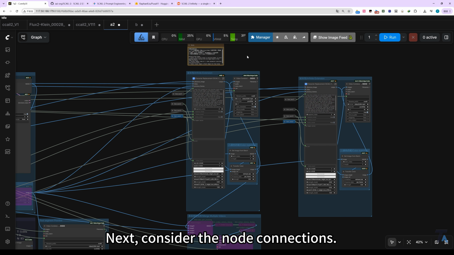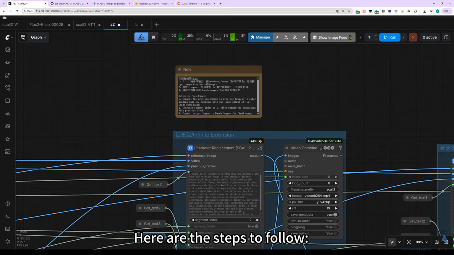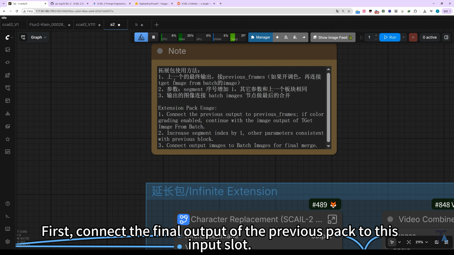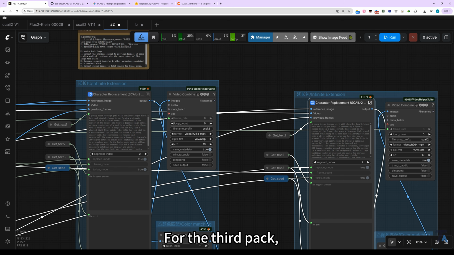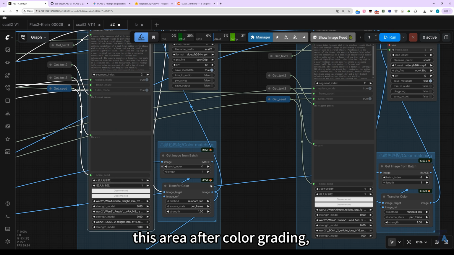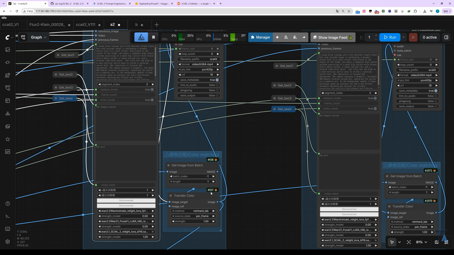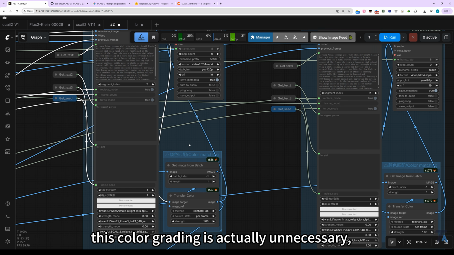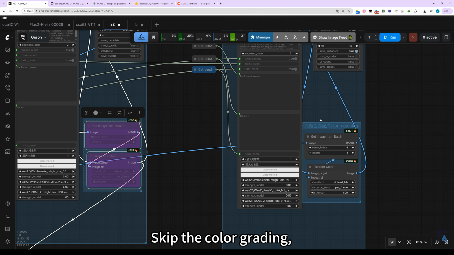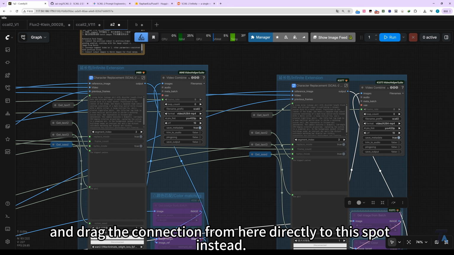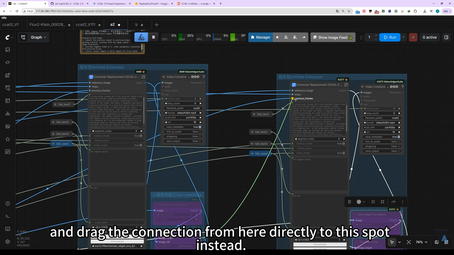Next, consider the node connections. Here are the steps to follow. First, connect the final output of the previous pack to this input slot. For the third pack, the final output of the second pack is this area after color grading right here. However, as mentioned earlier, this color grading is actually unnecessary, so we can directly bypass it. Skip the color grading, and drag the connection from here directly to this spot instead.